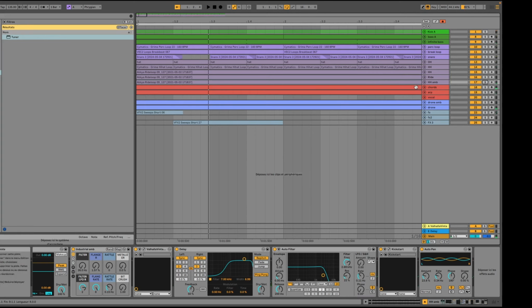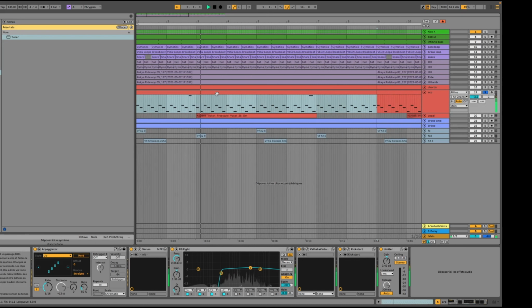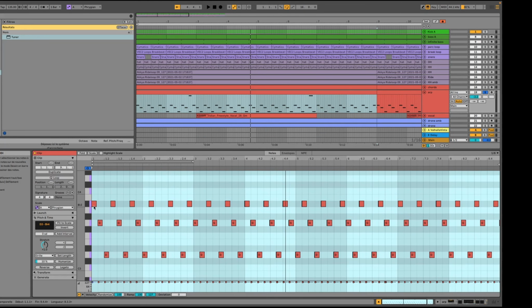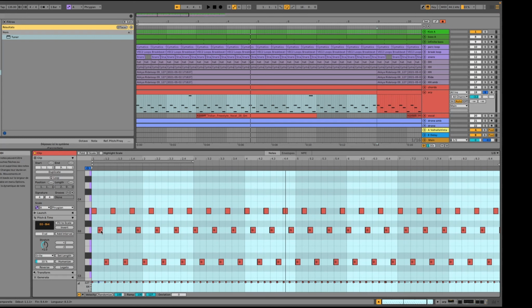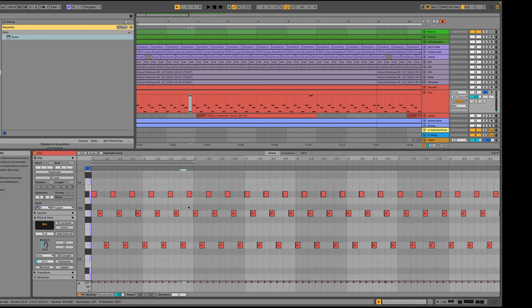Now I will go through the arp first. To get this kind of dark and melodic pattern, you gotta keep very few notes. The notes are pretty close, and the pattern is quite simple. You just get a bit of variation in the highs at the end of 2 bars.